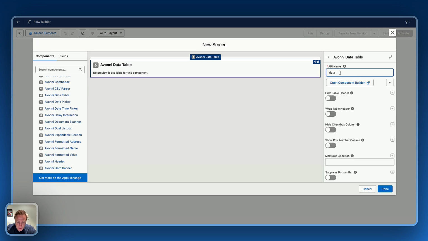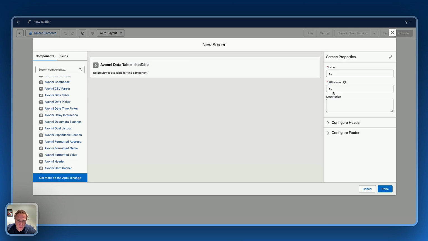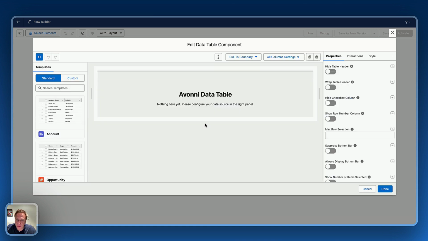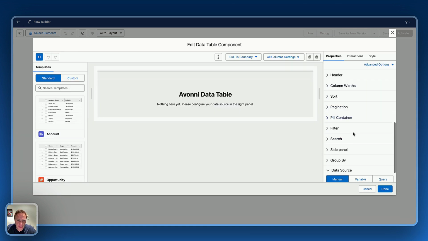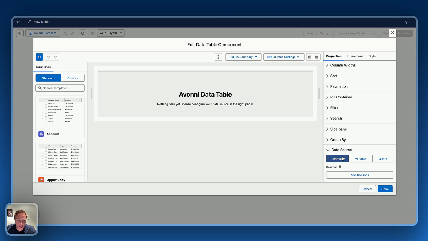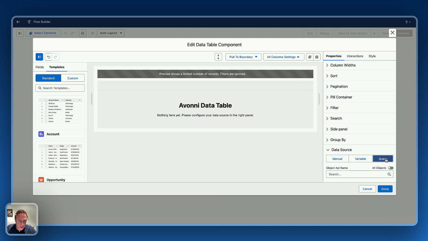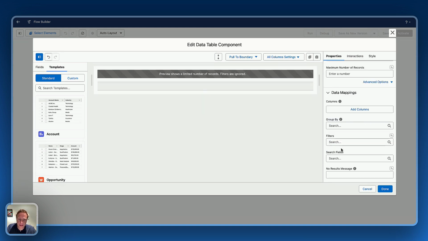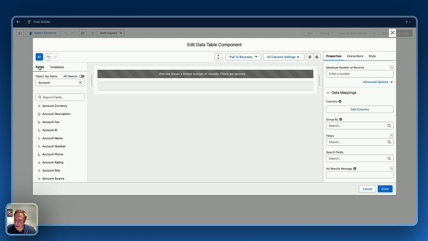It's really to configure the data table. An easy way to configure the data table is to open the component builder, and here we want to display accounts information. Very basic setup. I scroll down to the data source section to be able to connect my Salesforce data with the component. Here I will do a query, so I will query directly inside the component the account object. Perfect.